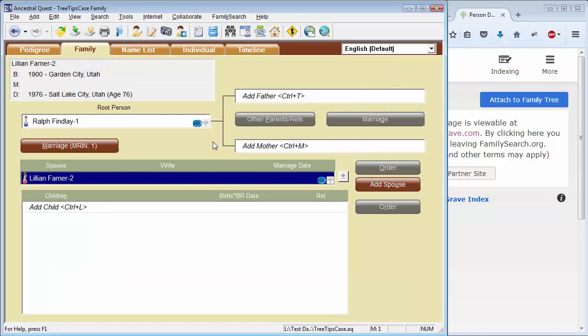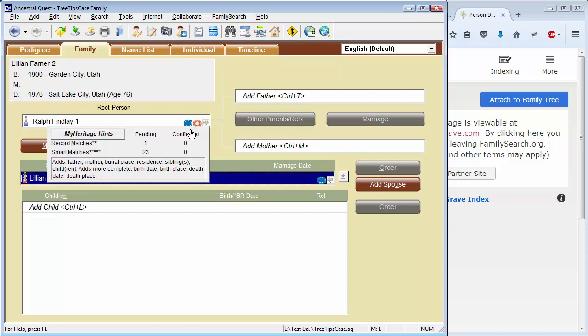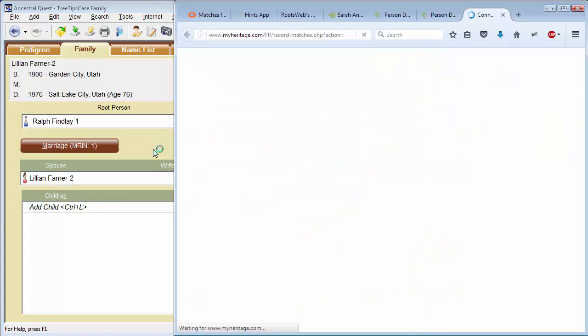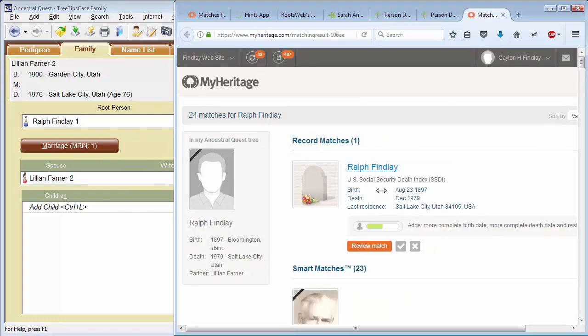Hey, I'm getting some hints just on typing in that much information. I've got both Findmypast hints for Grandma and Grandpa, and I've got MyHeritage hints for my grandfather. Let me try first the MyHeritage hints. Let me see what we've got here. We got one pending match plus compiled genealogies. Let me click on that and see what we're dealing with. MyHeritage is showing me a Social Security Death Index with more exact information.